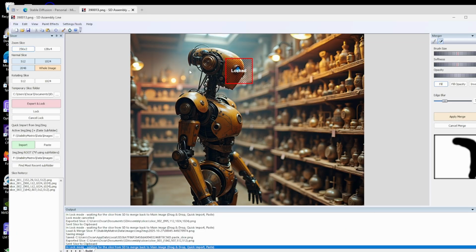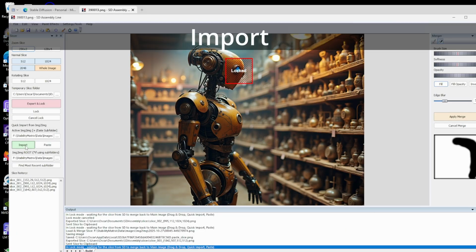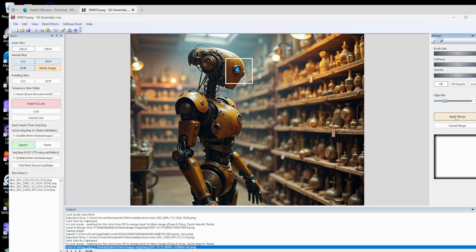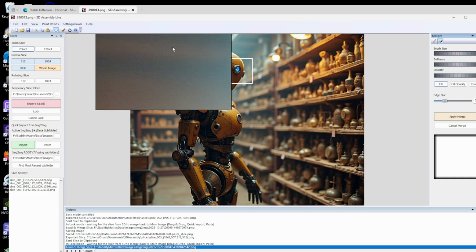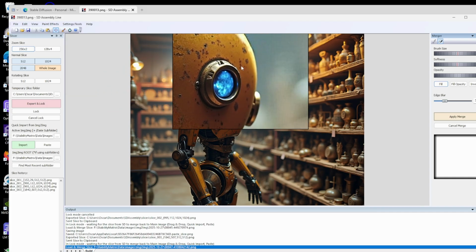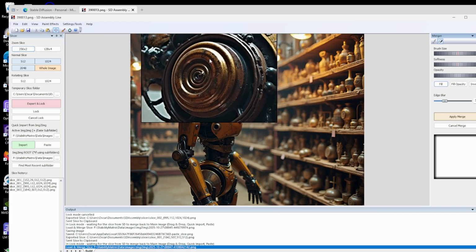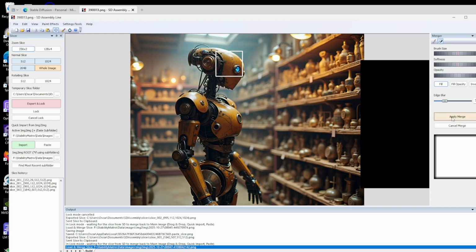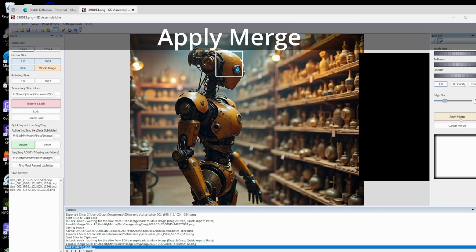I'm going to the Stable Assembly and clicking import. It's nice, I don't have to block anything. Let's look at the image closer, right? So I merged this, I avoided the screws. Let me click apply merge.